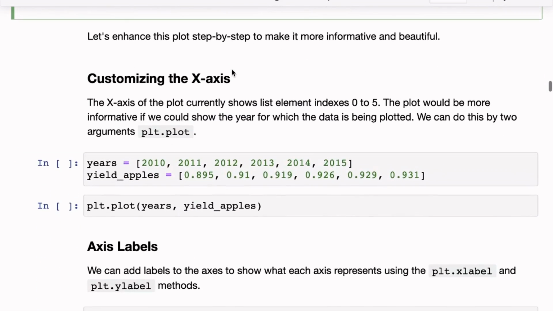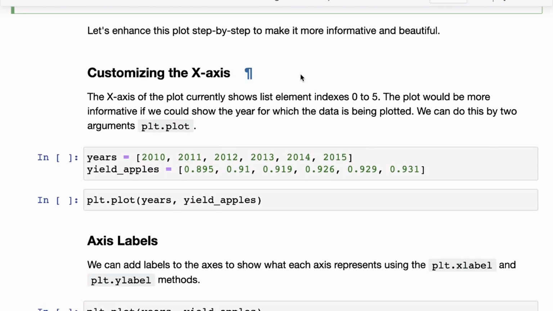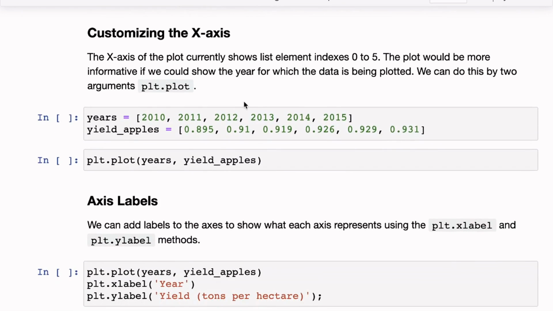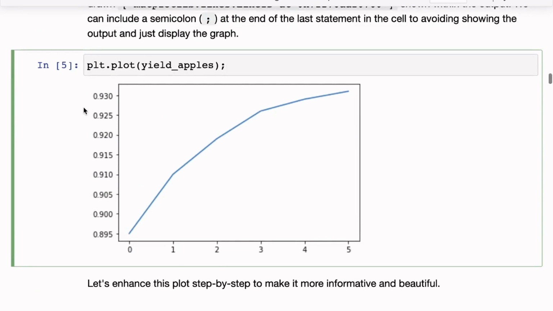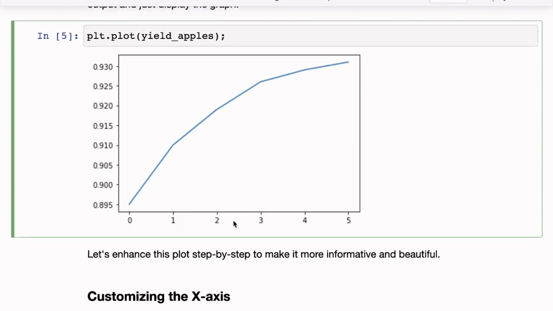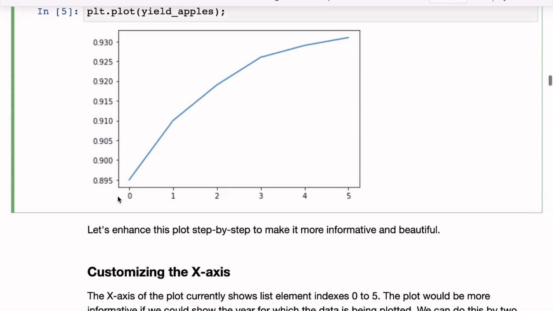Okay. So now we have a line plot and it's already telling us a lot, but let us enhance this plot step by step to make it more informative and beautiful. Okay. So the first thing that we are going to do is customize the x-axis of the plot. Now you may have noticed that here we know what the yields of apples are, and this is plotted along the y-axis, but we do not know which years this data is for. And without that, this plot is not very informative. So the first thing that we can do is change the x-axis to show the actual years.